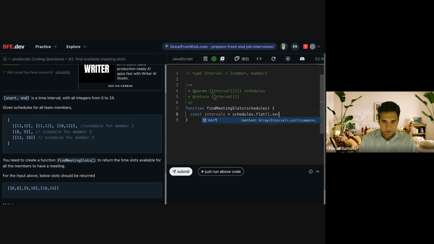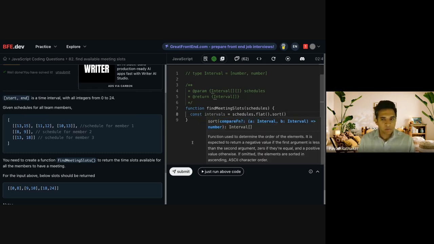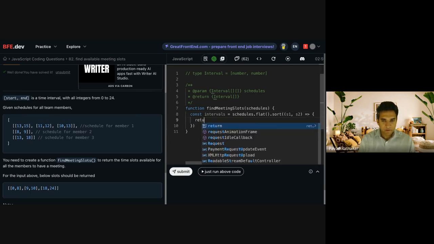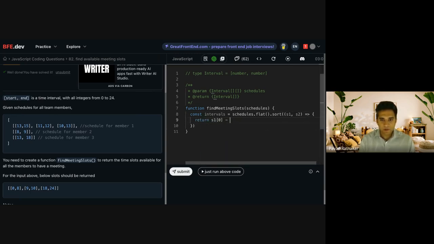Now, the next thing is we want to sort it because we know the input is not sorted. So it's important that we sort it by time, and we are going to use the 0th value of the array in this case to sort. So let's take S1 and S2, and we're going to do S1[0] minus S2[0]. Cool. So we flattened it and then we sorted it, which is what we did over here.